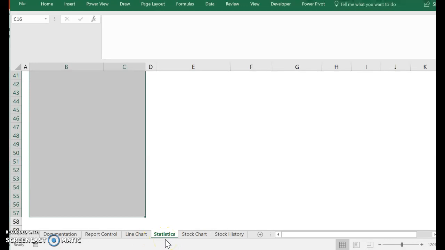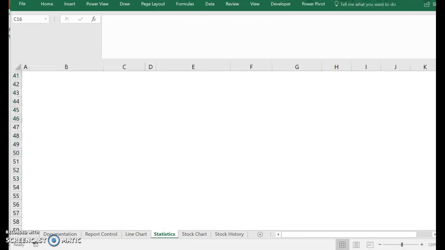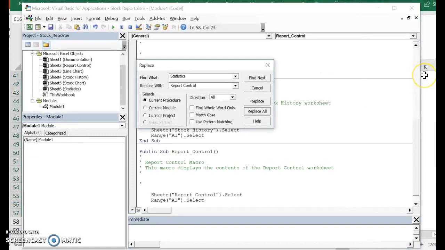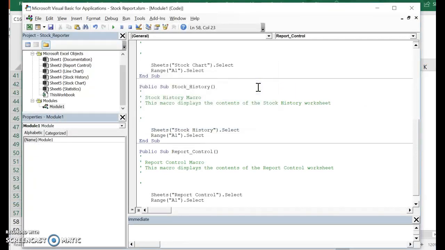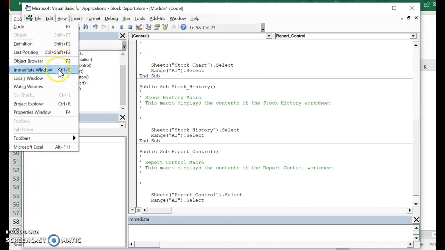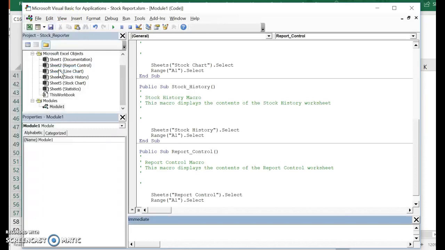All right, so then we go back to the code window. And we're going to use something called the immediate window. And what the immediate window lets you do is use some code immediately. Now, in order to bring up the immediate window, you go to View, and you click here on Immediate Window. And then you'll see it down here at the bottom.